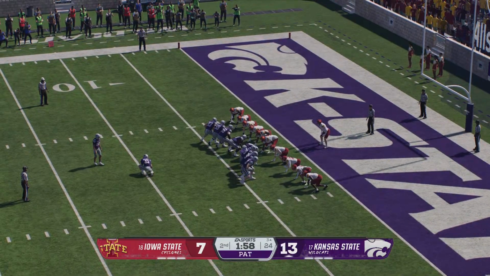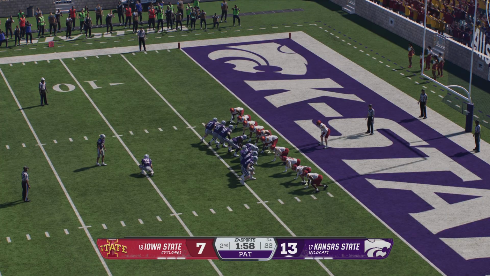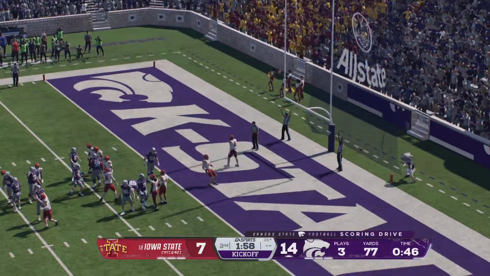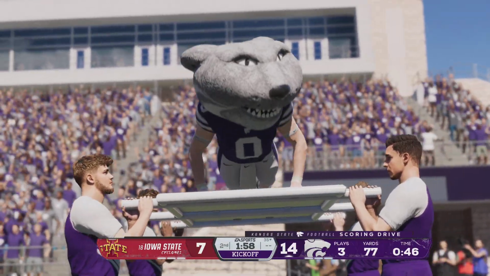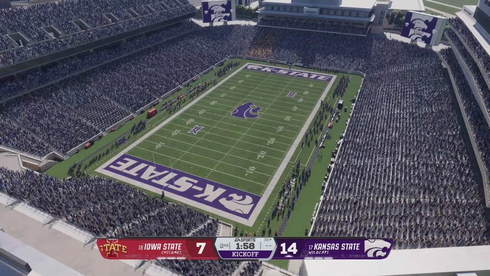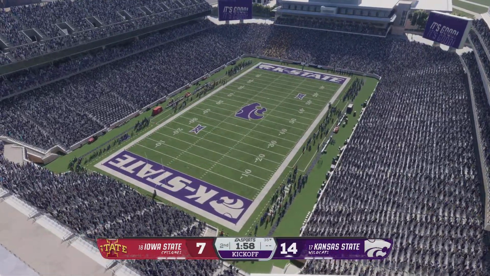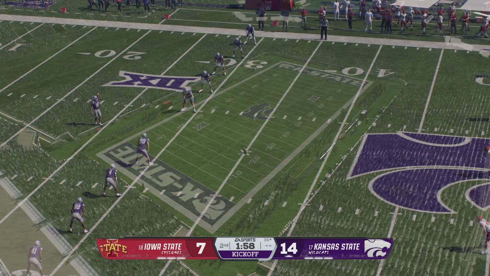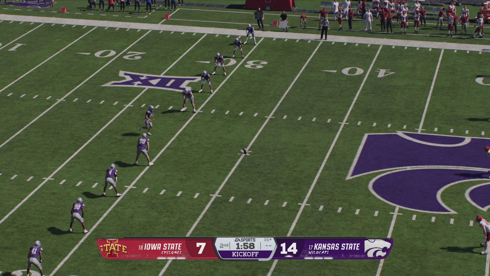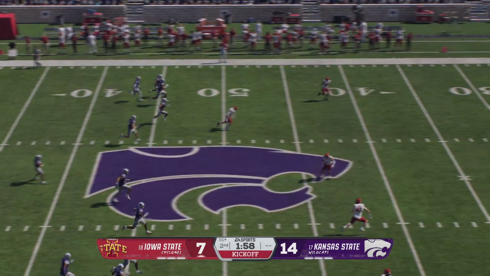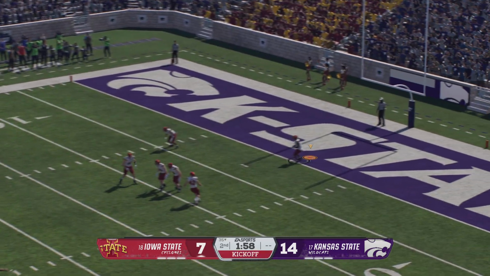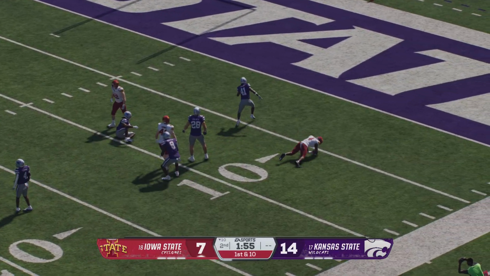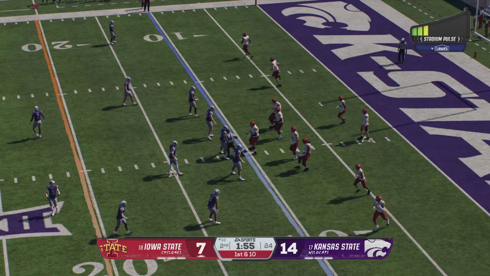So they'll try to add to the lead now with a PAT. PAT puts them in front by 7. Kansas State 14, Iowa State 7. Got momentum after scoring that touchdown. Now the kickoff team out there to kick it away. He'll return it from inside the 5. The returner is brought down. Gets us started on the next drive.